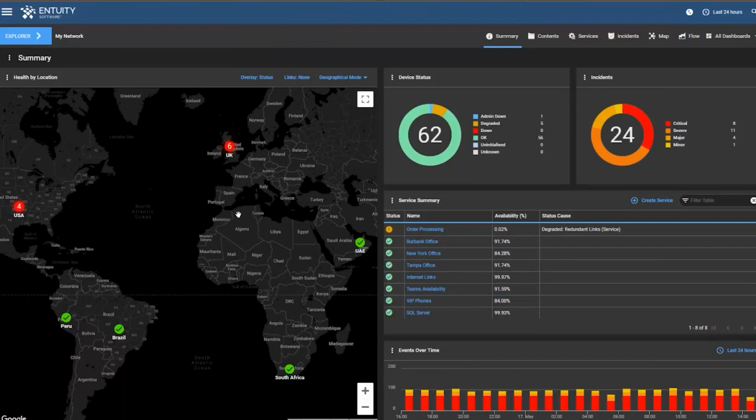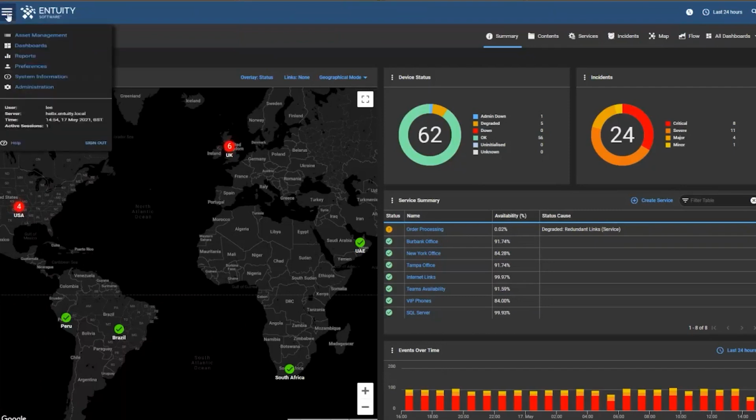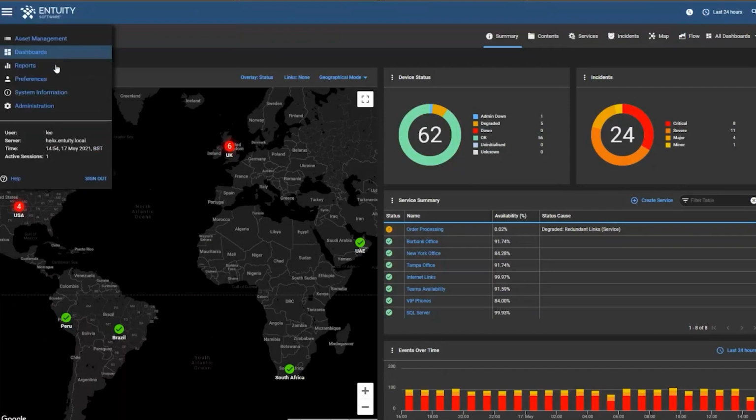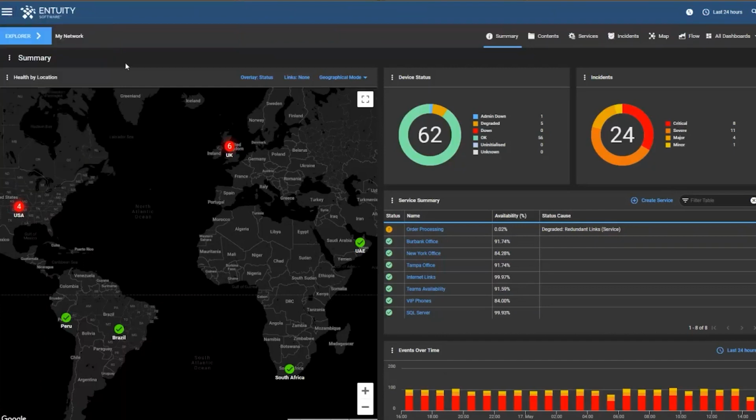those sites. Now, just before I go any further, I'd like to quickly point out a few key components of the UI framework that we can use for navigation. The first is the main menu up here, and this is where I can switch between dashboard mode, reports mode. I can go in to change administration settings, my preferences, and so on. But most of the time we'll be spending in the dashboards area.